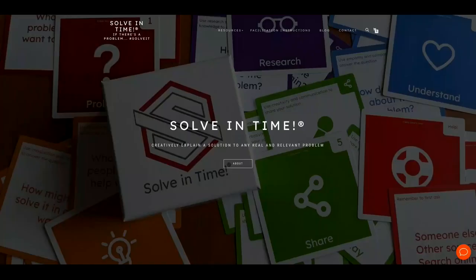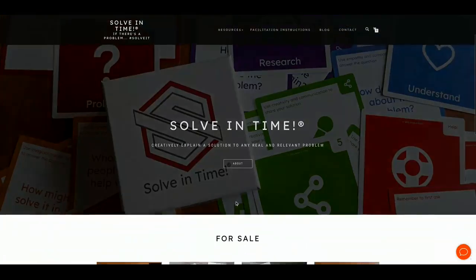Did you know that you can connect the Sustainable Development Goals with Solve in Time cards? I'm going to show you how in just a second. If you were to go to the website solveintime.com, go to solveintime.com and scroll on down to the bottom.